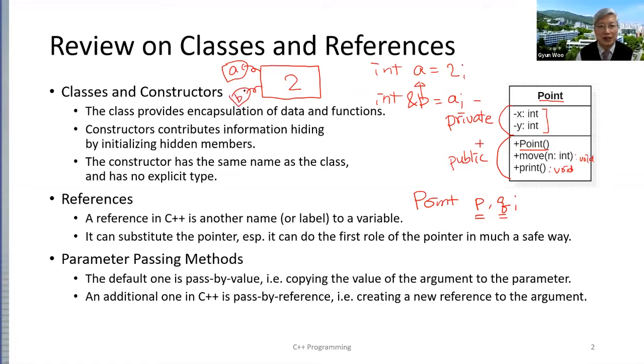So this is B, another label for the box. After that, you can use B freely, for example increment it by 3. Then the actual contents, which was 2, are incremented to 5. So A is changed also. That is the concept of reference. So you can substitute the pointer operation, especially in the first row. That means the callee may change the contents of the caller, in a much safer way.